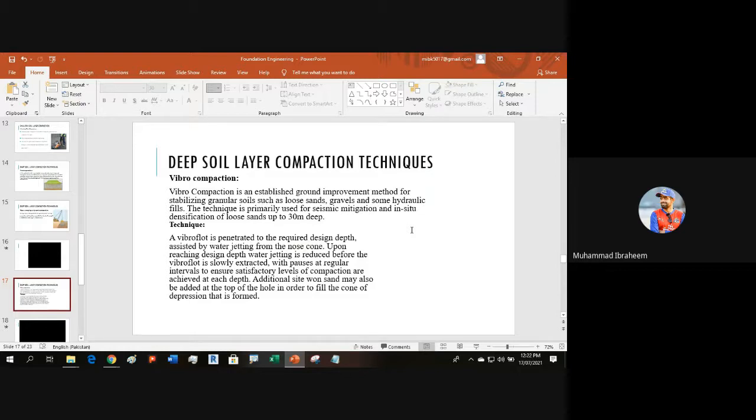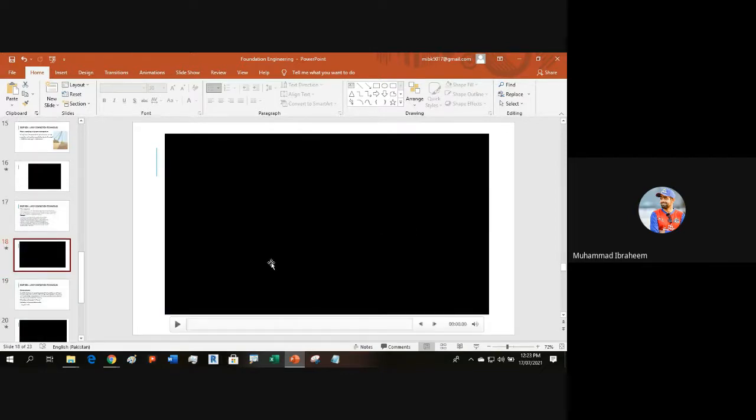In this technique, a vibro probe is penetrated into the required design depth, assisted by water jetting from the nose cone. Upon reaching design depth, water jetting is reduced before the vibro probe is slowly extracted, with compaction at regular intervals to ensure satisfactory levels of compaction are achieved at each depth. Additional sand may also be added at the top of the hole in order to fill the cone of depression that is formed. This can be explained by this animation.